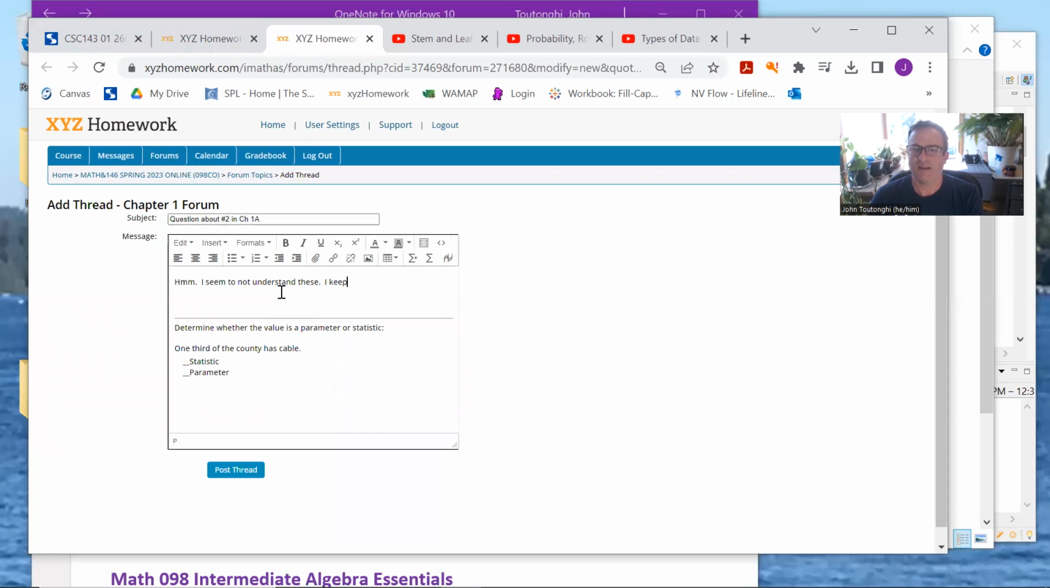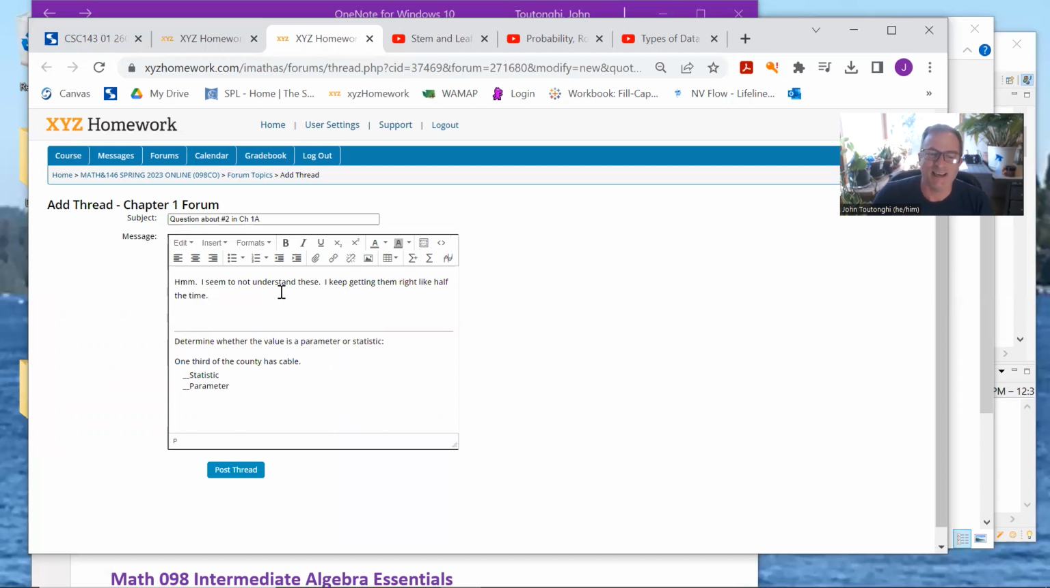I keep getting them right like half the time. That would be like what you would get when you guess at 50-50. And you could post that to the forum.